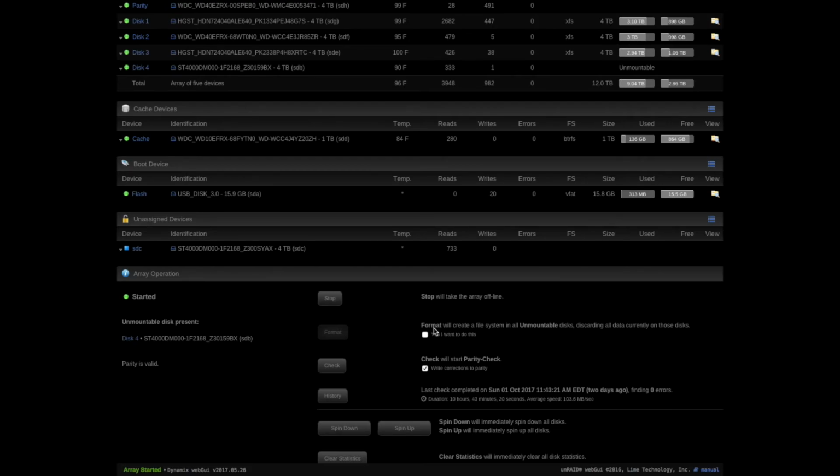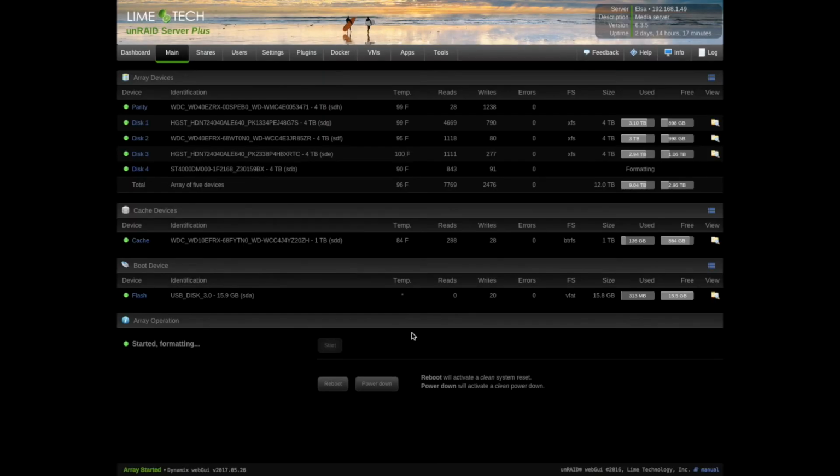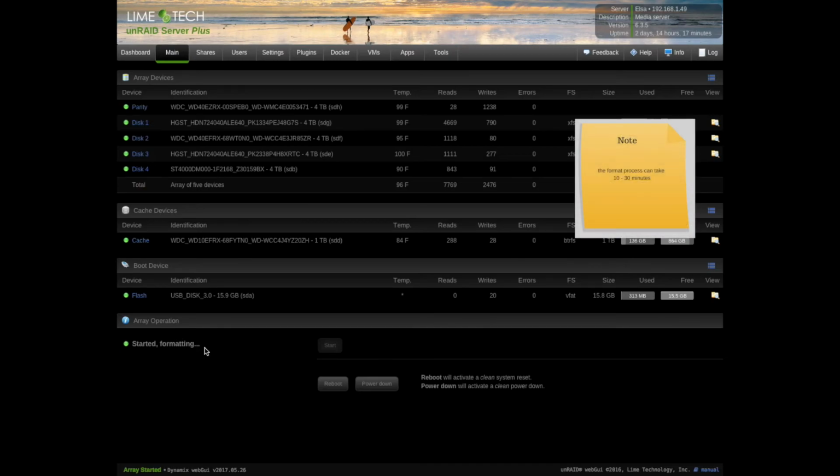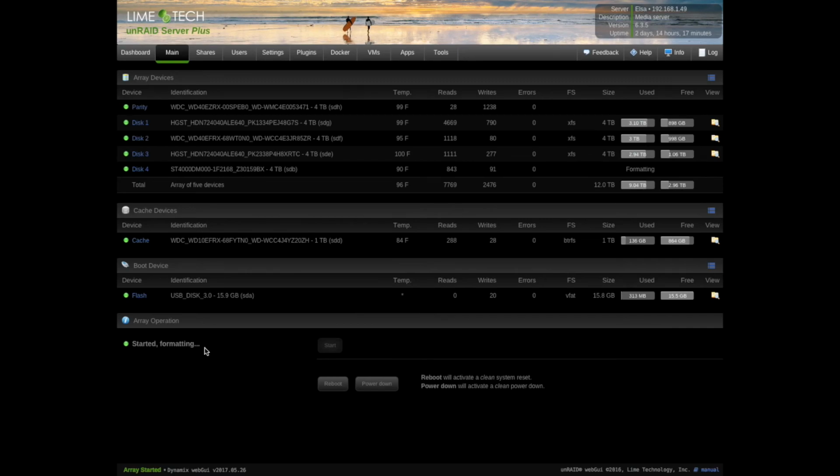So, format will create a file system in all unmountable disks, discarding all data currently on those disks. So in other words, anything you may have previously had on there, if it managed to survive the pre-clear, which it didn't, it's going to be wiped out at this point. So I'm going to click yes, I want to do this. And I'm going to go ahead and click format. And you're going to see here formatting. Started formatting. And as soon as the formatting is done, it's going to go ahead and be mounted and join the array.